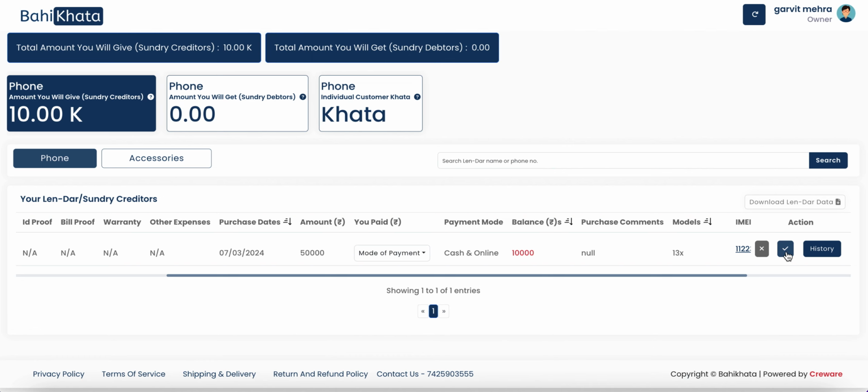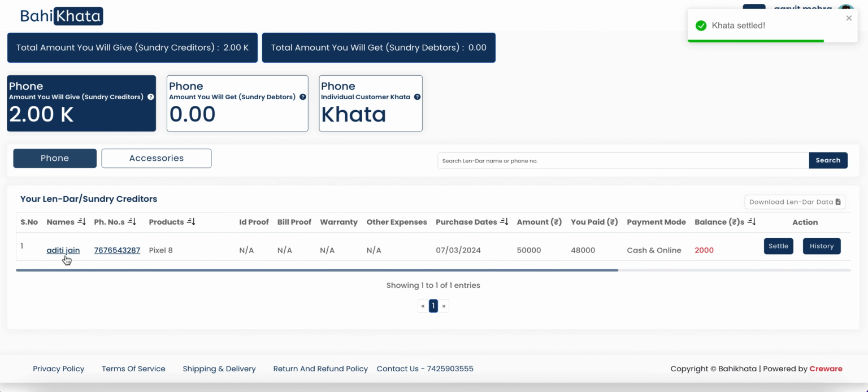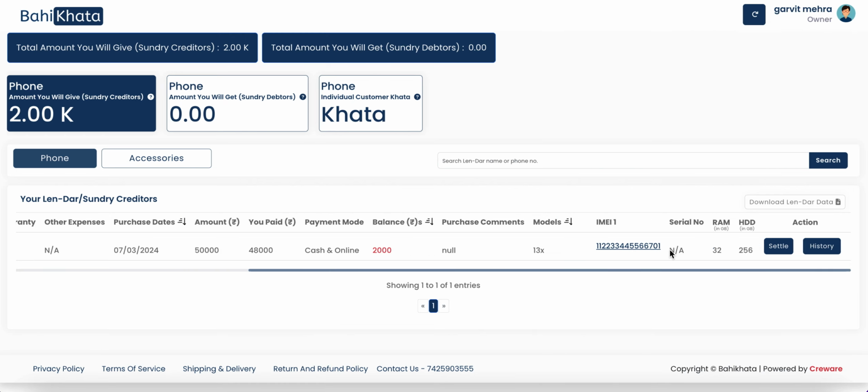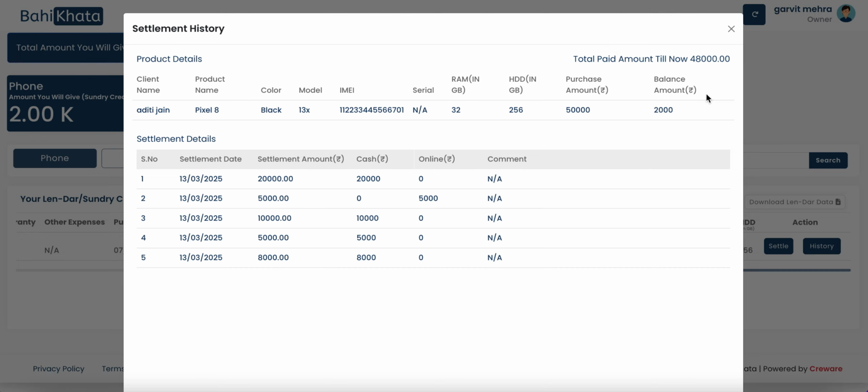Okay. So now for this Aditi Jain entry for the Pixel 8 product, if I scroll to the right hand side and go to the history option, here earlier the history was showing empty. Now as we have done the settlement a few times, we can see the settlement detail listing here. All for today, it shows the amount one by one, how we settled the amount. First we have done 20K, then 5K, then 10K, then 5K, then again 8K.